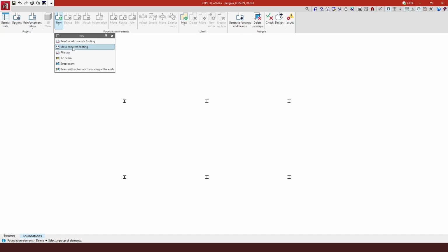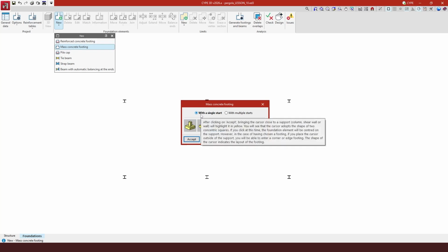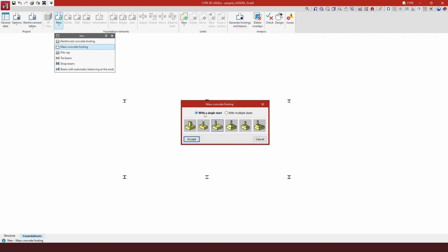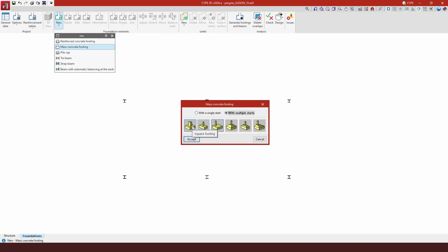So in the next option, which is mass concrete footings, that is very similar to the reinforced one but without reinforcement. I want to point out that it was also possible in the reinforced concrete footings to insert with single starts or with multiple starts. So this time, since without reinforcement is a little bit more boring, I'm going to insert it with multiple starts.